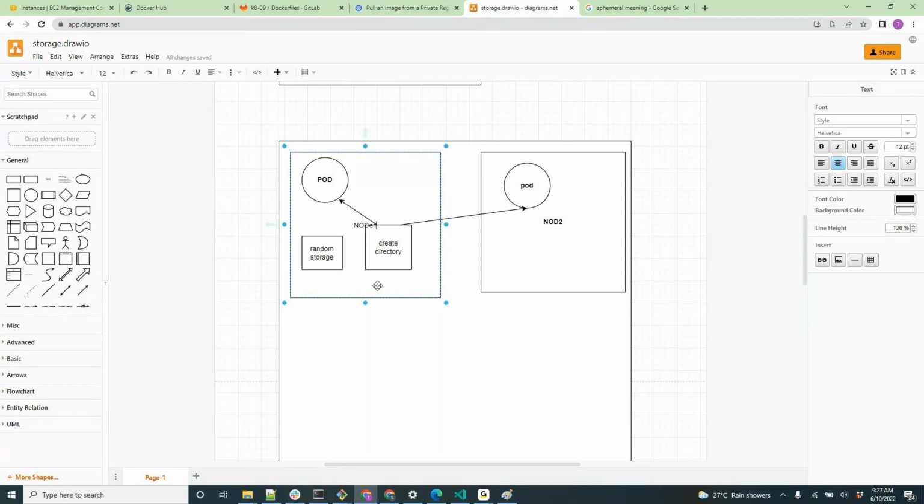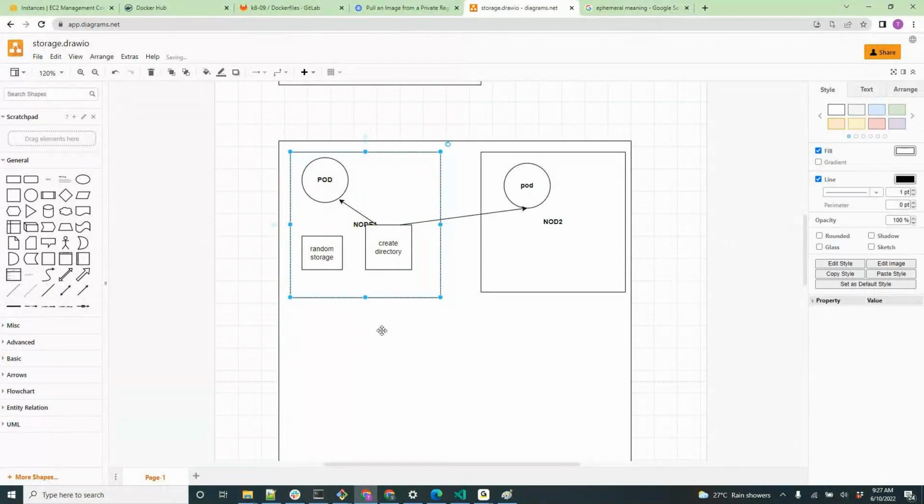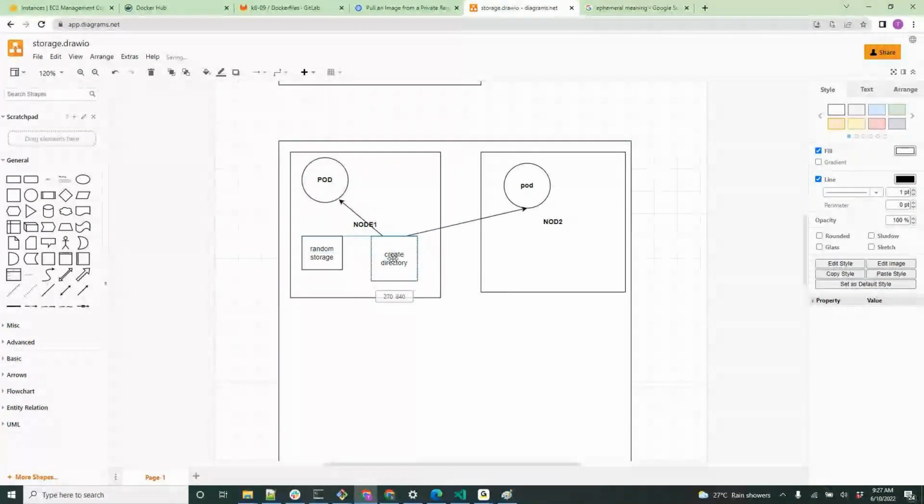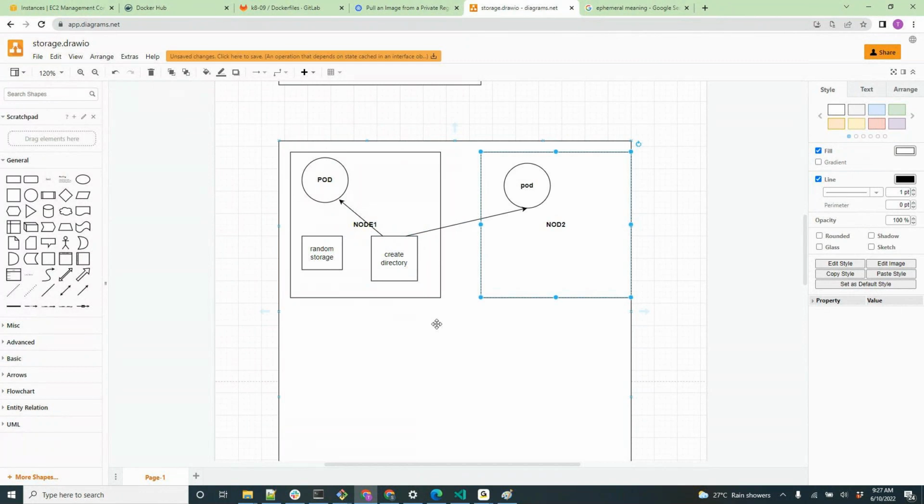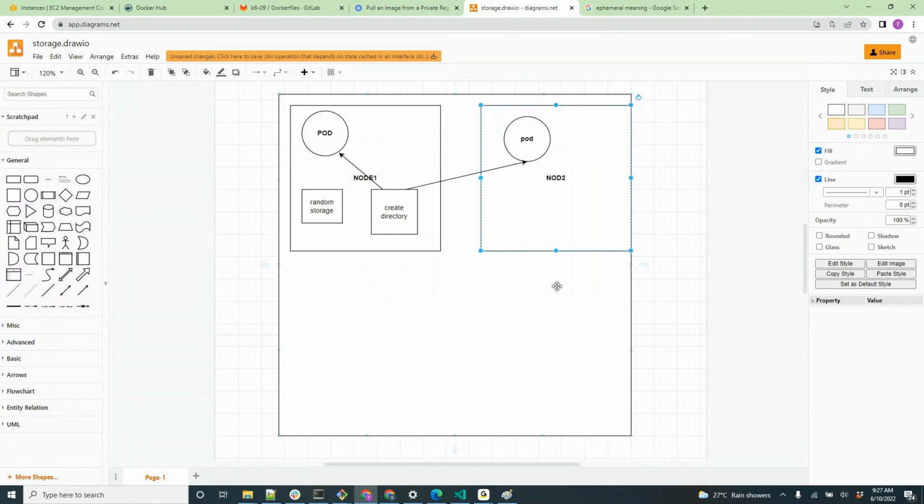Clear till this? Any doubts? Okay, if you create the directory in the node, if the pod comes to the same node only, then it can attach. If the pod goes to a different node, it cannot attach. So that is the concept.